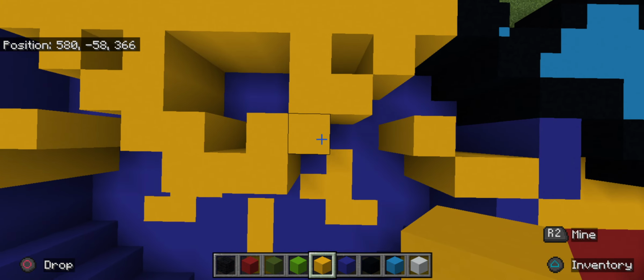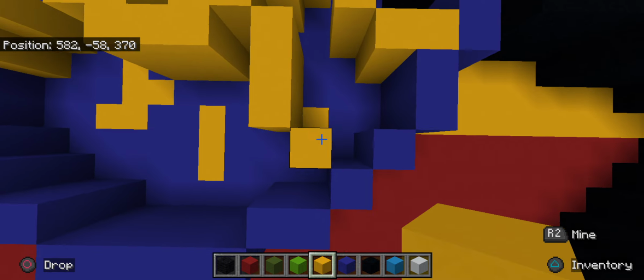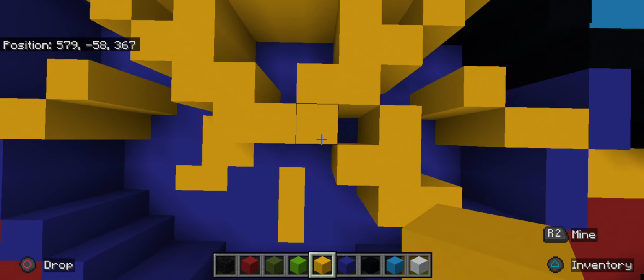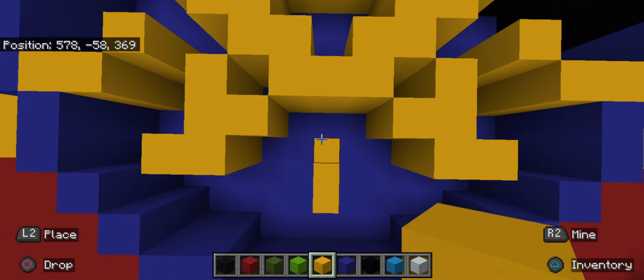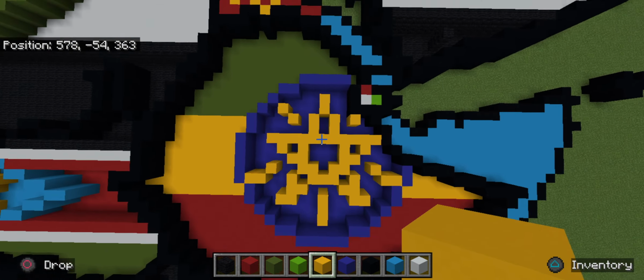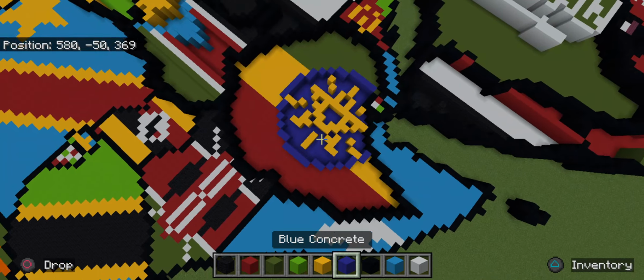And then from this block right here, do a 3, oh, a 1, and then a 1 right here so it connects up. And then right here, do an L shape and a 2, a 1 block gap, a 3. Fill the circle in with blue.